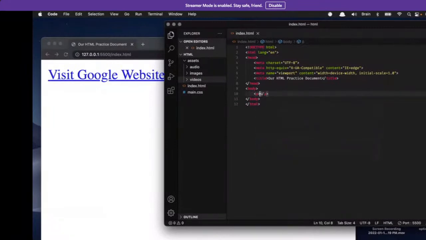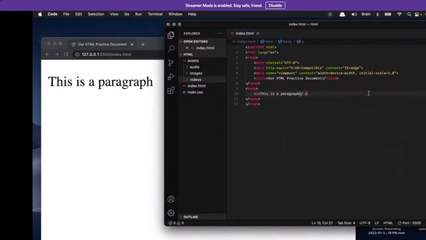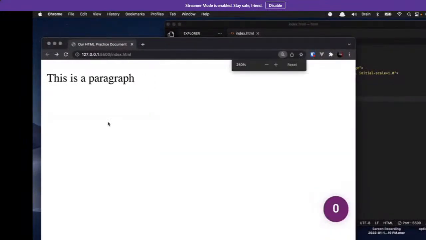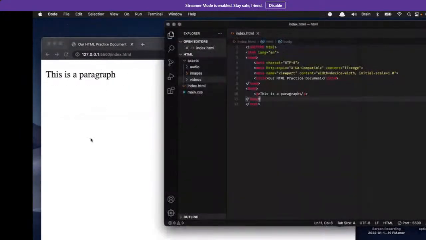During the last class, I think we spoke about the paragraph tag. So where I have something like this is a paragraph. This is a simple paragraph, and of course the size is this huge because I increased the size of my page, so you can see it very well. So this is how you put in a simple paragraph.